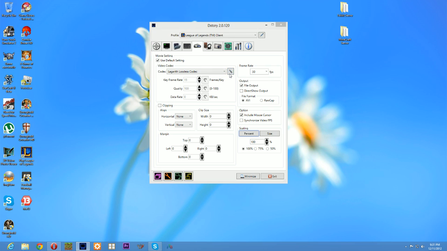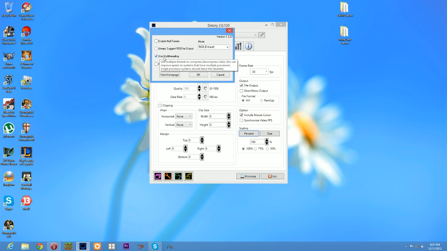There's not much you need to change here. I've got multi-threading on because I've got a multi-core PC, of course. I left all the rest off. You can enable null frames. What that does is, if you have two frames that are exactly the same, say you're standing still for 10 seconds and nothing on the screen changes, it would only record it as one frame and then just say repeat this for 10 seconds. Turn that off if you can.